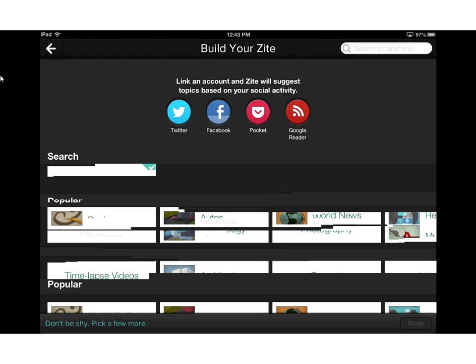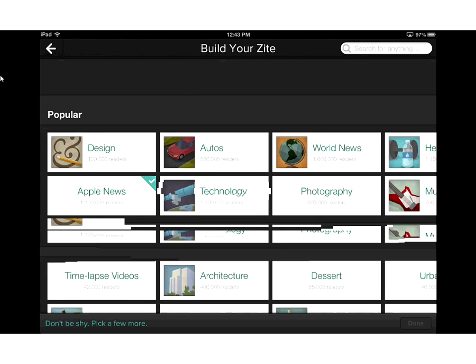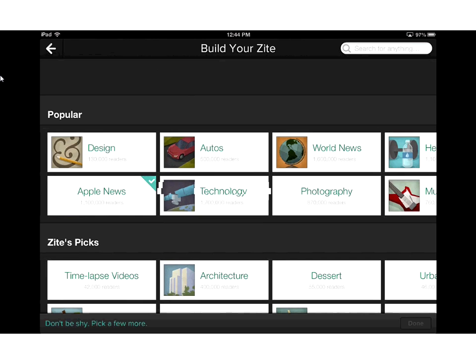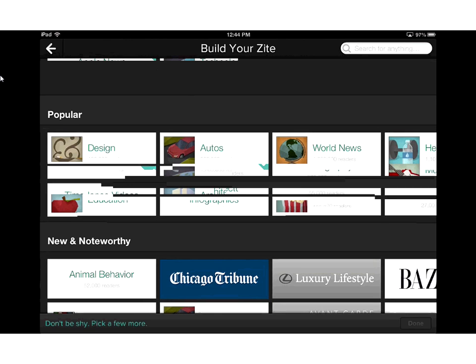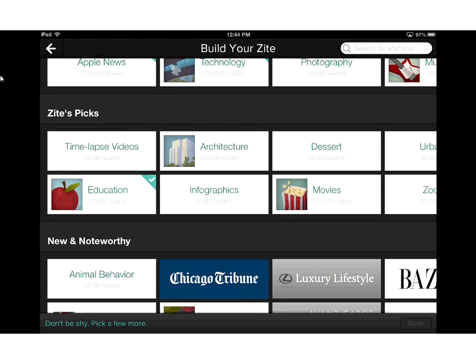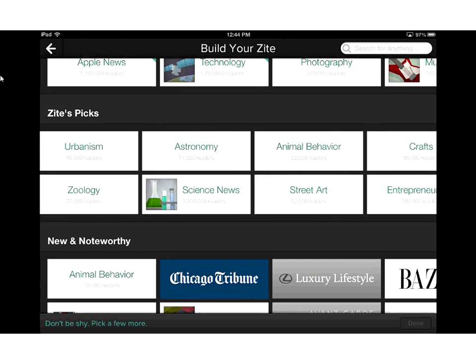So I'm going to scroll up here, and we'll choose Apple News. We'll choose technology. See how many more we have to choose. I'll scroll up a little bit more. We'll choose education, and let's see if there's anything else worth choosing in here. Let's choose science news. So there we have 5, and after I chose 5, Done allows me to open up. So if I go down and hit Done, this should build my Zite.